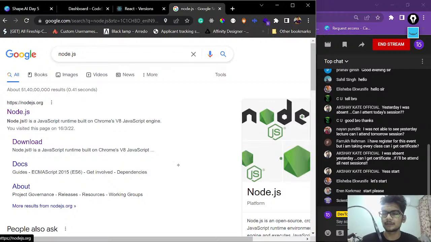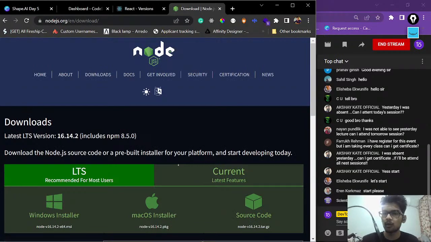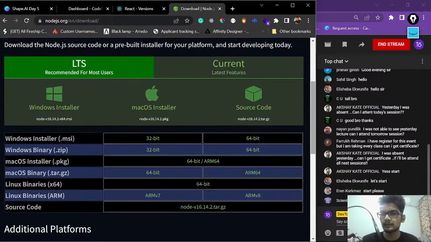You'll find the first link which says nodejs.org. Either you can directly click on it if you want to read about it, or you can directly go to the downloads page. You go to the downloads page, you will find two options. On the basis of your operating system, you can start downloading them.